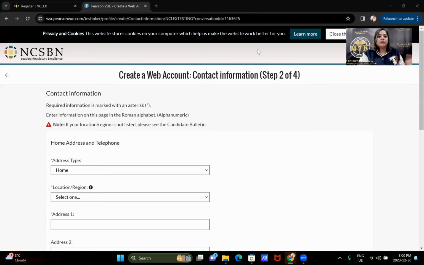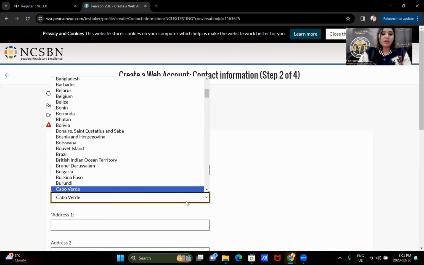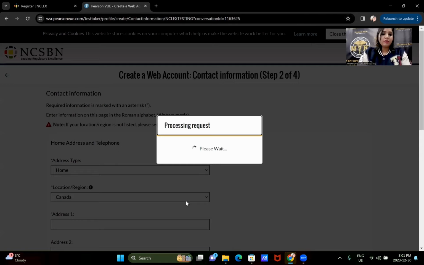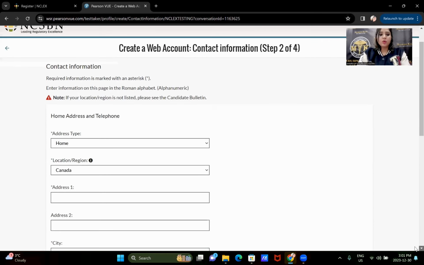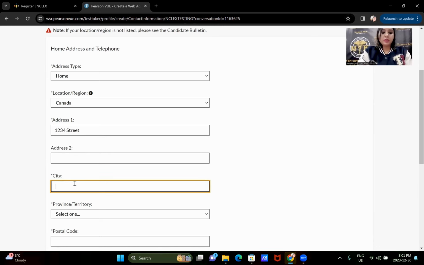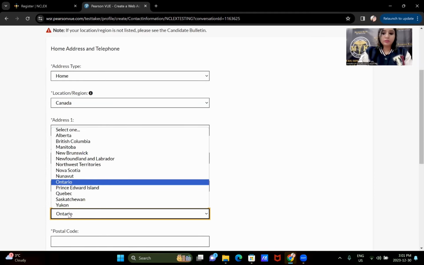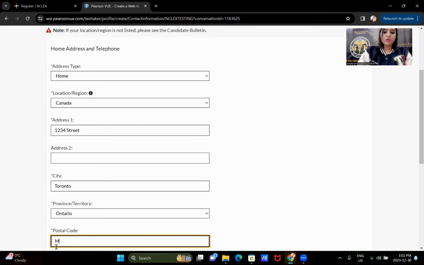After adding your email, on the second page you have to add your address, wherever you're residing. I am residing in Canada right now, so I'm putting Canada over here. Whatever is your address, you can put that. 1234 Street, City, Toronto, Province, Ontario, postal code.